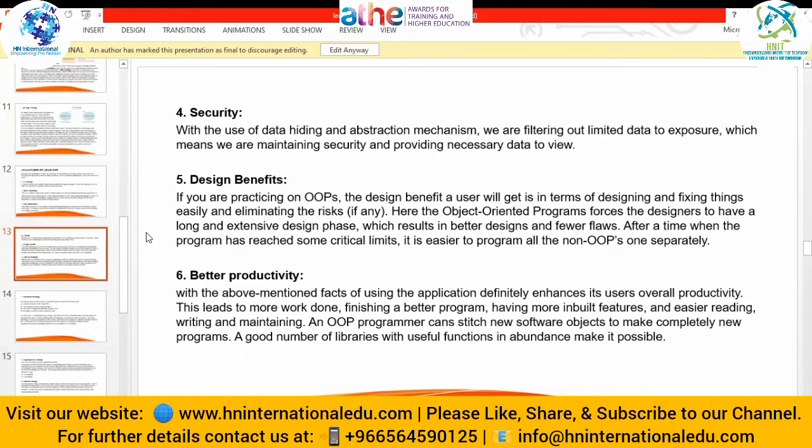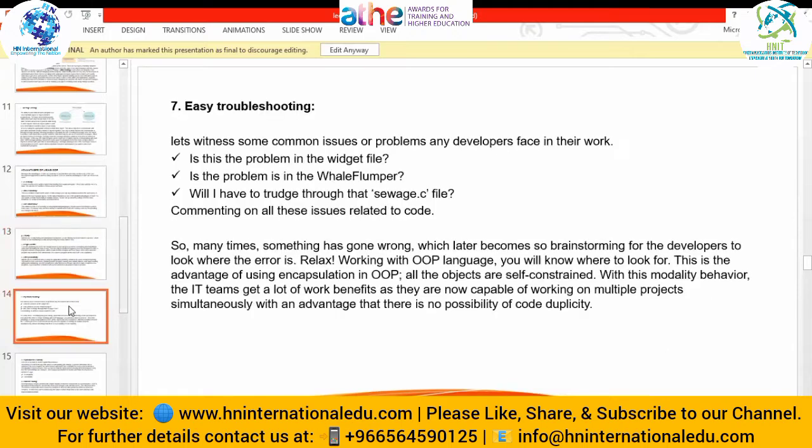You have so many advantages. You can make your program better and show that it is a better product to use, to explain your objects, to show your objects. And then there is easy troubleshooting. Now, what is easy troubleshooting?